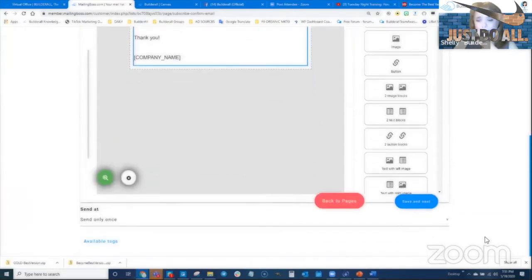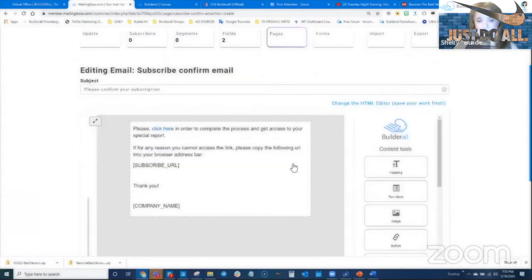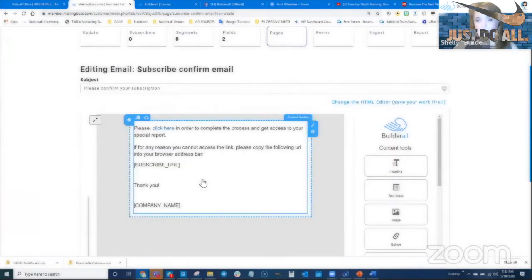So I'm going to click save and next. And now that email is actually saved, and it's been changed to reflect what I want it to say instead of having the list name. The important thing here is don't do anything with that click here, because if you accidentally change or alter that and it doesn't work, they won't be able to click that item and actually confirm their email.